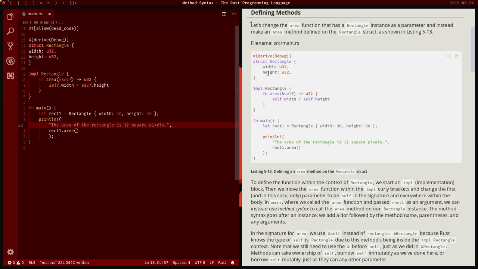Defining methods. Let's change the area function that has a rectangle instance as a parameter and instead make an area method defined on the rectangle struct, as shown in listing 5-13. So we have the struct outside of main and implement on rectangle.